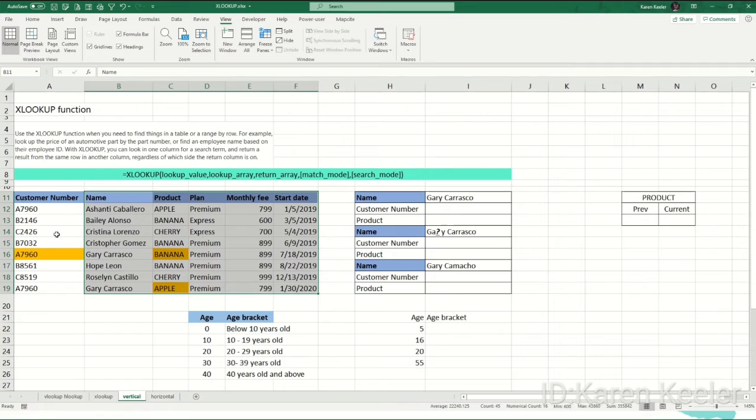However, the customer number is found on the left side of the table, so we won't be able to use VLOOKUP that way. One workaround would be to copy the name column and put it on the left side of the customer number, or copy the customer number column and put it on the right side of this particular table. That's one workaround. But with XLOOKUP, there is no need for us to do that. So let's start in using XLOOKUP.